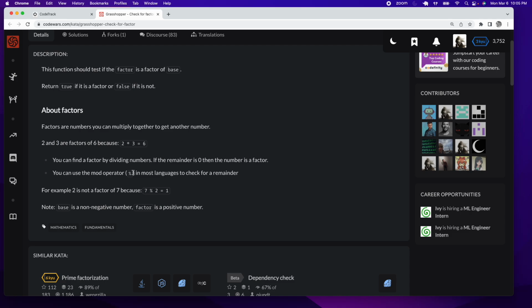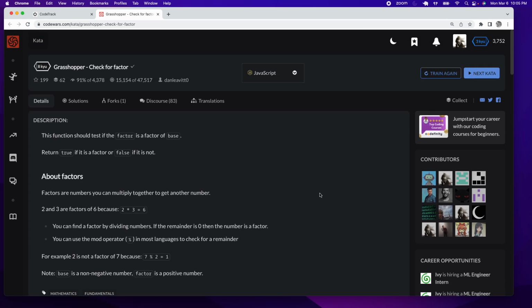You can use the mod operator in most languages to check for a remainder. For example, 2 is not a factor of 7 because 7 modulo 2 is equal to 1. In other words, 7 divided by 2 has a remainder of 1. Note, base is a non-negative number and factor is a positive number.